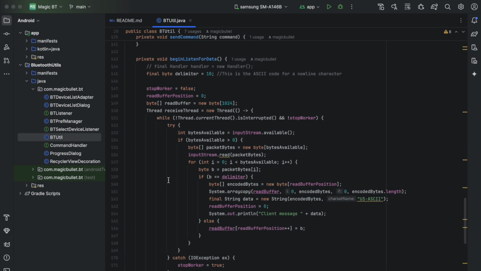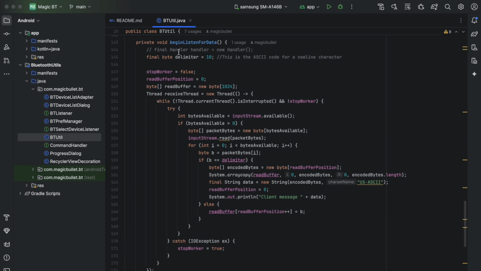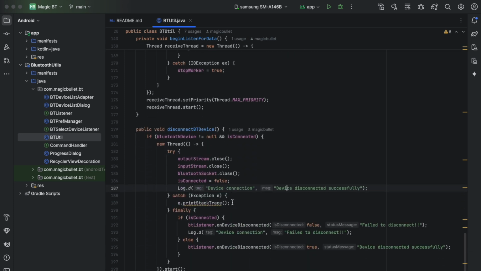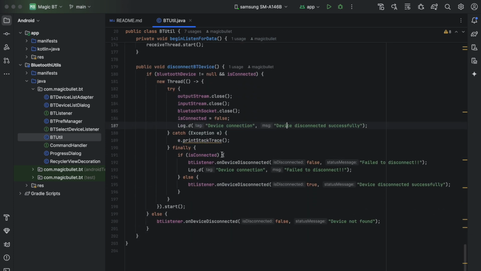The begin-listen-for-data method reads data from the input stream. When the Bluetooth device sends any data, it will be received here. Finally, the disconnectBTDevice method disconnects the connected device. That's all about the Bluetooth utility module.